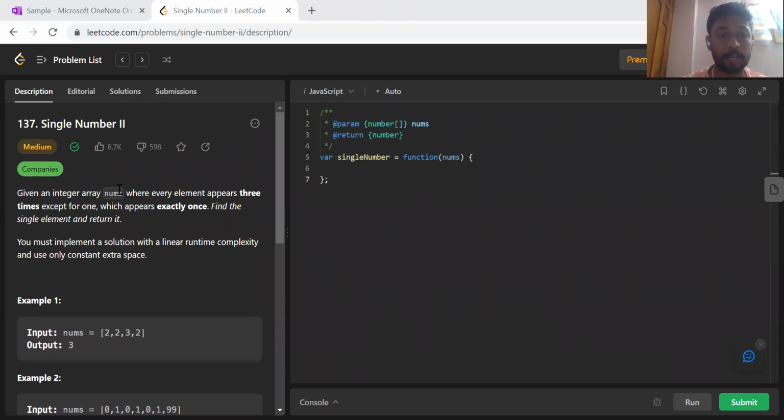In Single Number I, there is an array in which every element appears twice and only one element is unique, and you have to figure out that one. In Single Number II, there is an array in which every element appears thrice, three times, and only one element appears only once. You have to figure out that unique, single non-repeating element from the array.